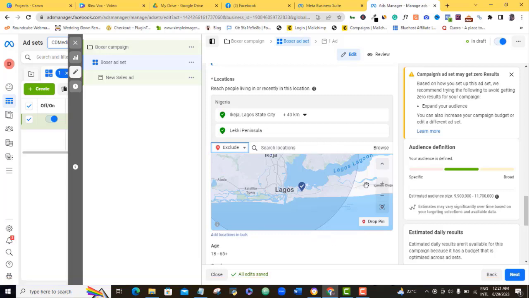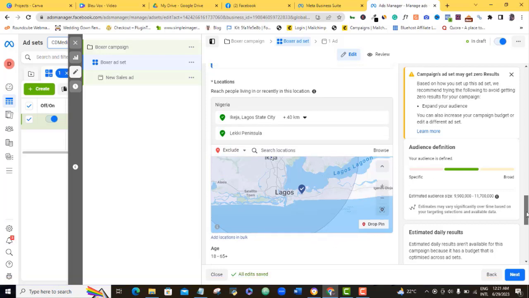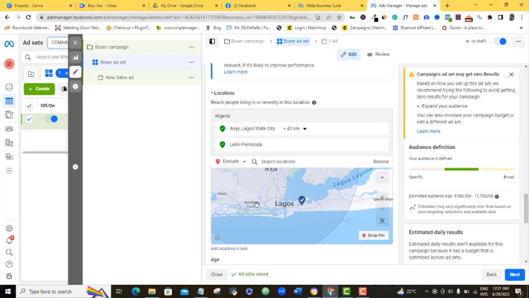Then finally, another thing you can do is a broader or a narrower selection. So for example, you can see satellite town here.